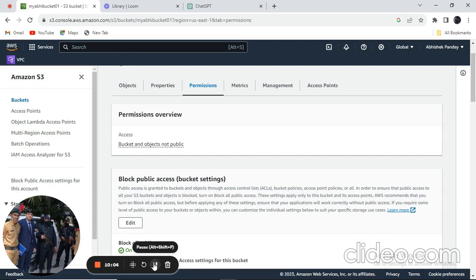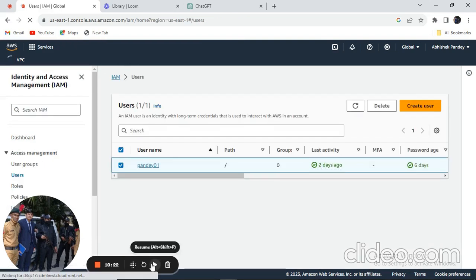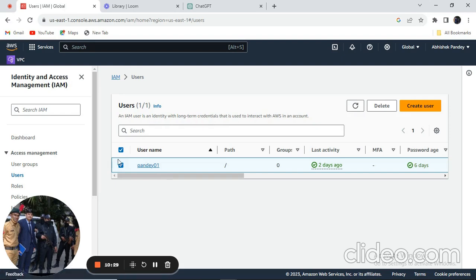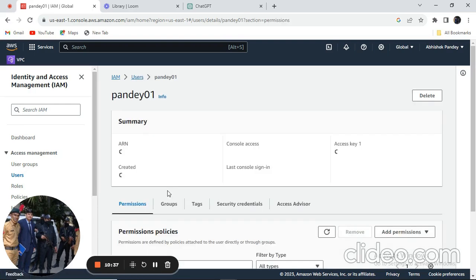In task 3, we have also created an IAM user, identity and access management. We have to create an IAM user and grant them permission to access the bucket if needed. Alongside this, I have also created the IAM user on 01, which has the permissions that we have seen on the screen.